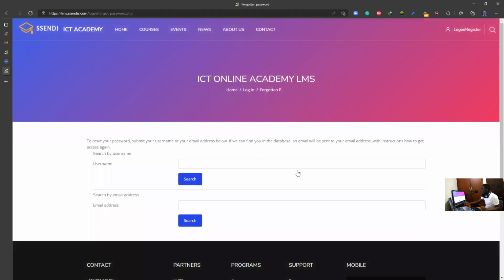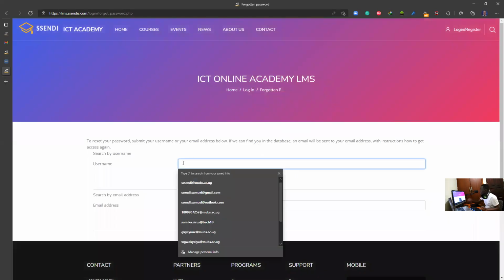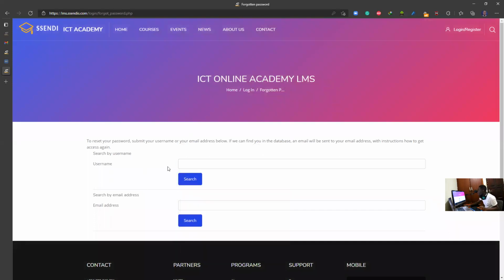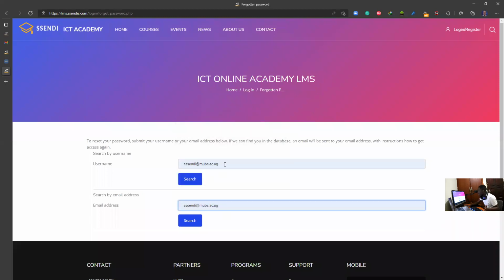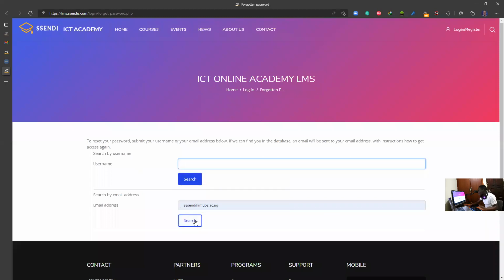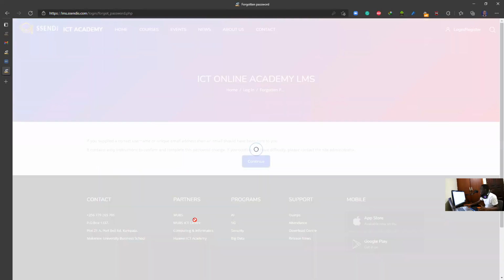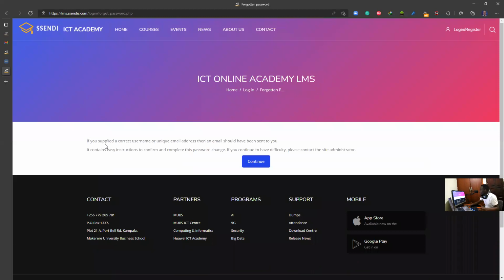So when I come to lost password, I can search, you'll forgive my voice, I can either search by email or by username. Let's remember the email, right? That's my email. So I'll go ahead and say search by email. And then the system is going to tell me if you supplied a correct username or unique email address, then an email should have been sent to you. It contains easy instructions to confirm and complete password change. If you continue to have difficulties, please contact the administrator.